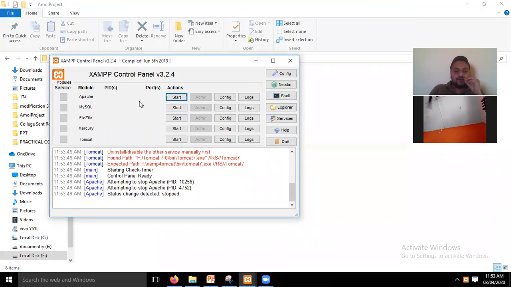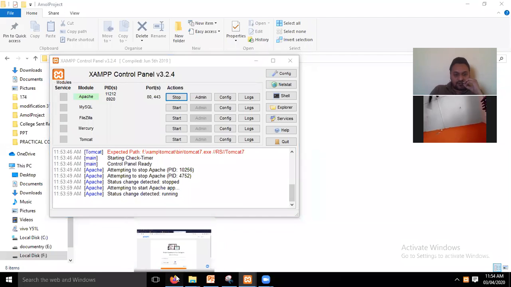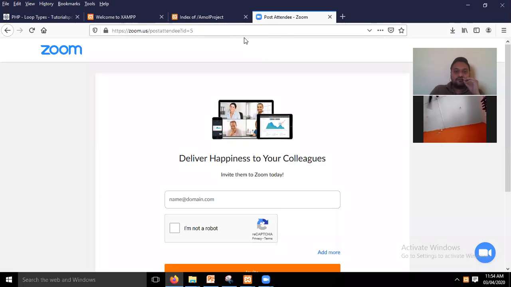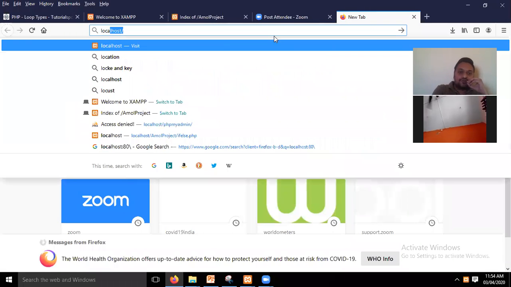Tomcat. So first we have to start our server. We have to click on start. We have to start this Apache server. If you don't start it, then your program will not execute. Once you have started this server, go to your browser, and in the browser you have to write localhost.